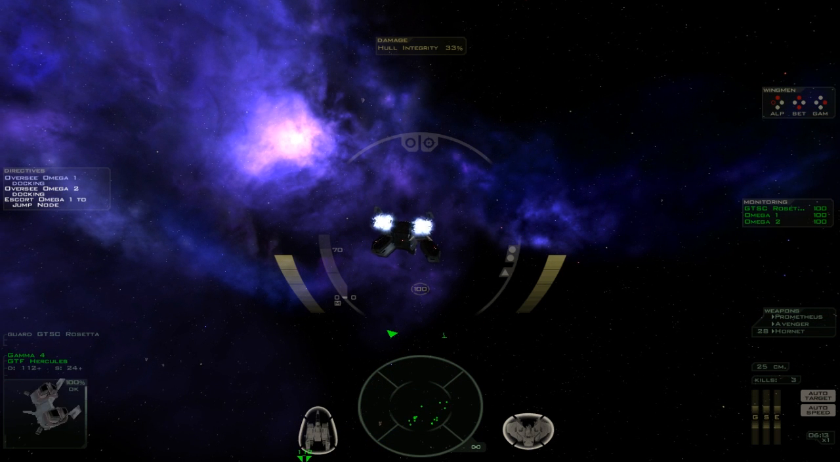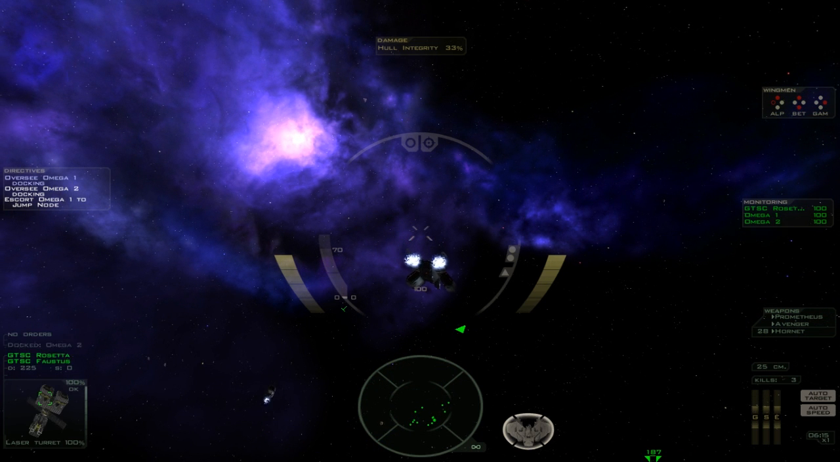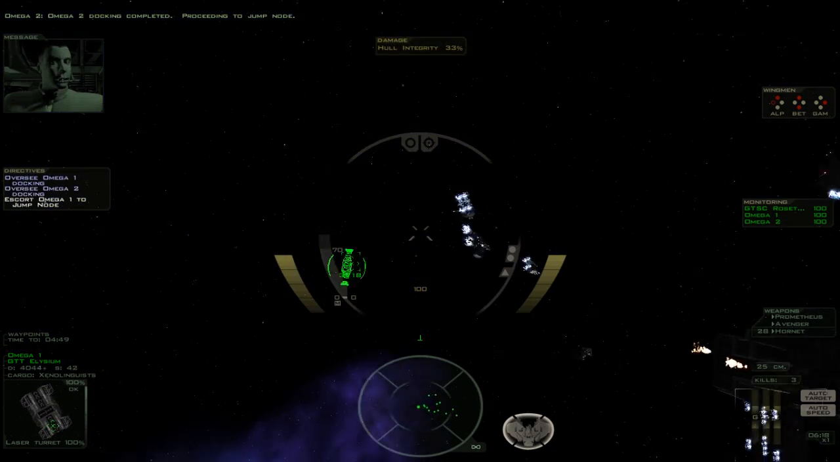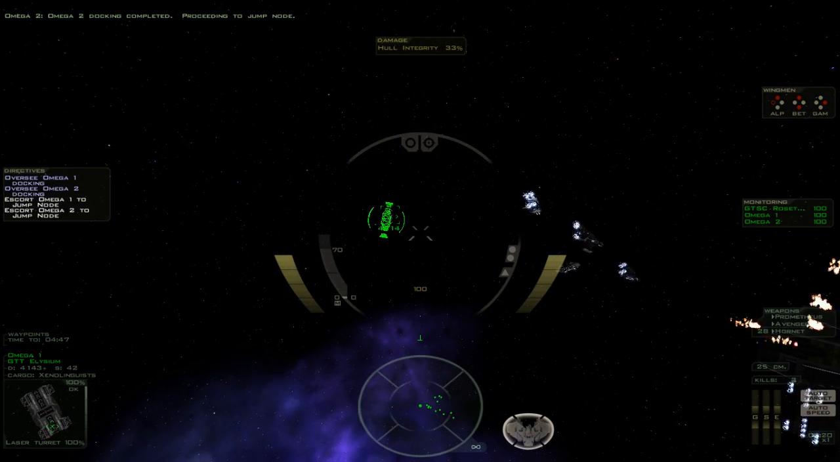So apparently we're supposed to be escorting Omega 1 back to the jump node. Where is Omega 1? Omega 2 docking completed. Proceeding to jump node. Alright, he's already out of here.